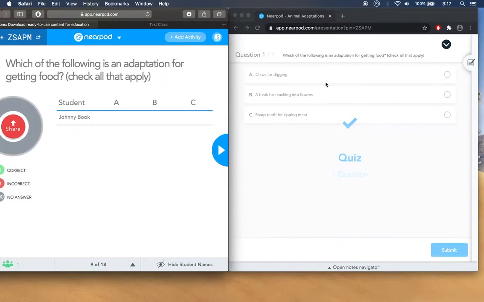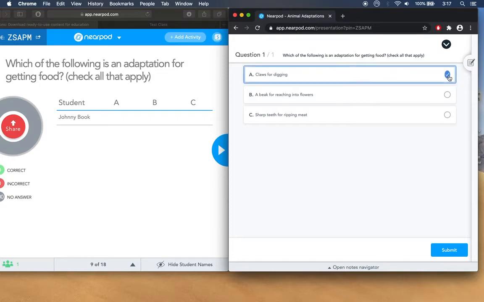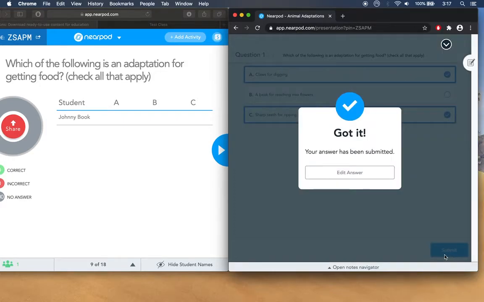And then here would be a quiz question. So again, this is the important part why you want the students to put their real names in so that we can make sure that when they give the answer, we're getting results from them. So which of the following adaptations is good for getting food? Claws for digging, and sharp teeth. Submit. It's showing the student that they have submitted their answer.